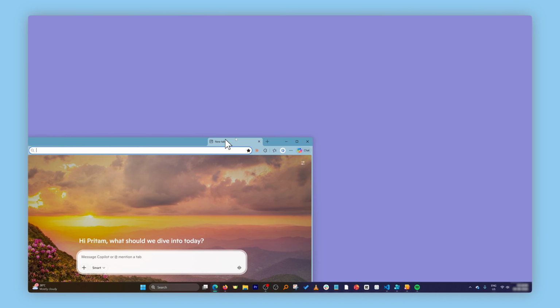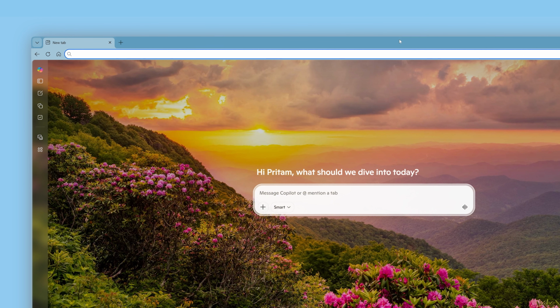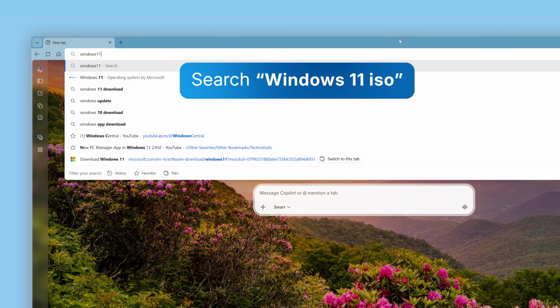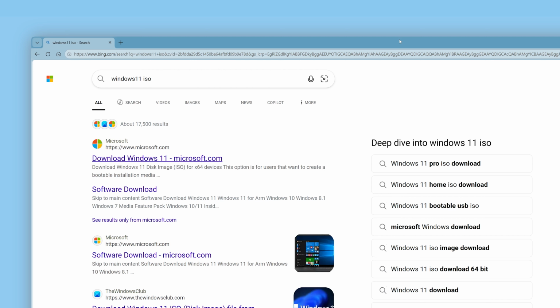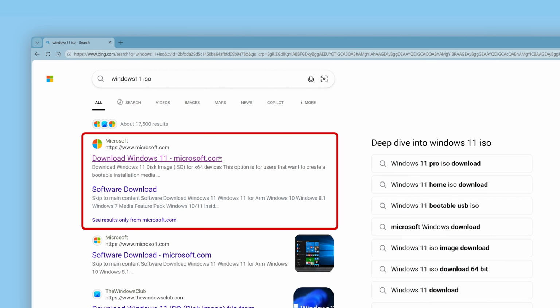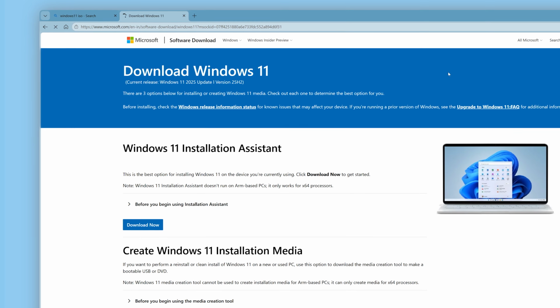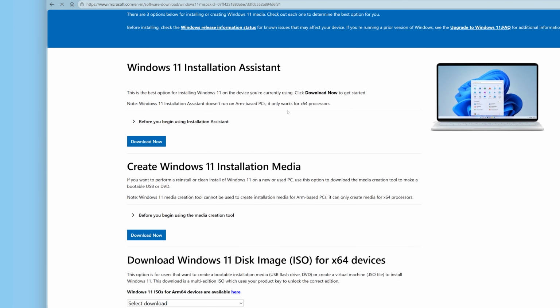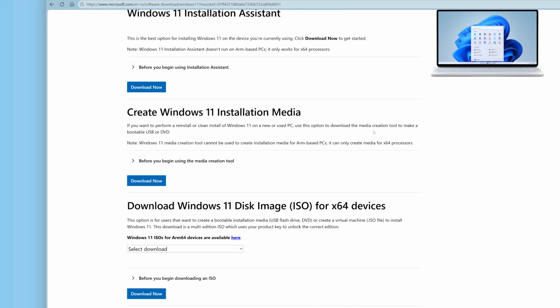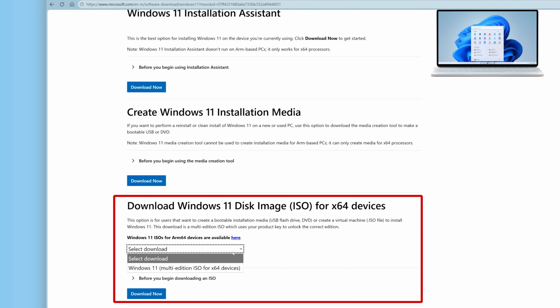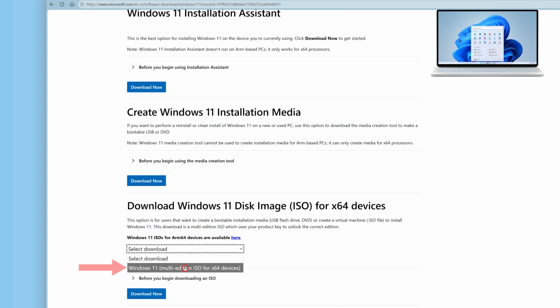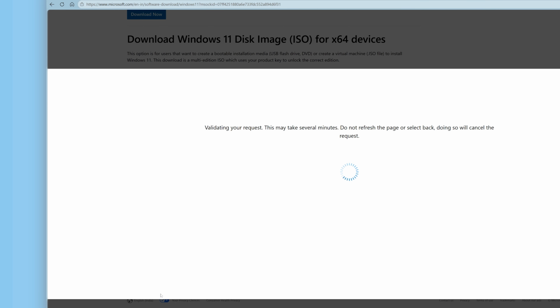For that, first of all, we need to open an internet browser and type Windows 11 ISO. After opening this site, you need to click on the first link, which will take you to the Microsoft website. Now here you have the following options. I would suggest you go with the third one, where you can choose the Windows 11 multi-edition ISO for x64 devices. Now click here on download now.